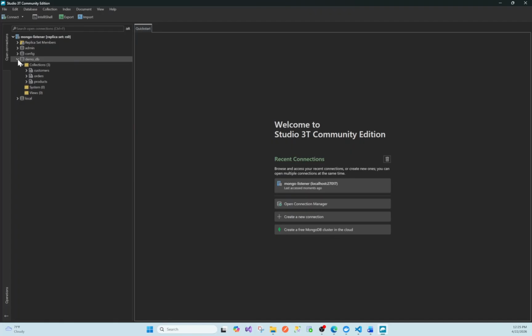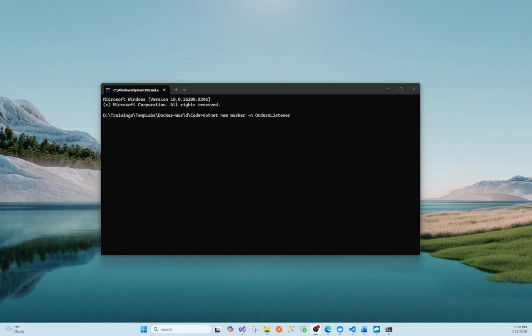And here I already created a few collections in the database demoDB: customers, orders, and products. Now we are going to listen to one of the collections. Let's say it's the orders collection. We completed defining our MongoDB, which supports .NET listeners. Now we are going to create a .NET service, a console, a .NET worker service. This is called a worker service, which listens to the Mongo collection we created.